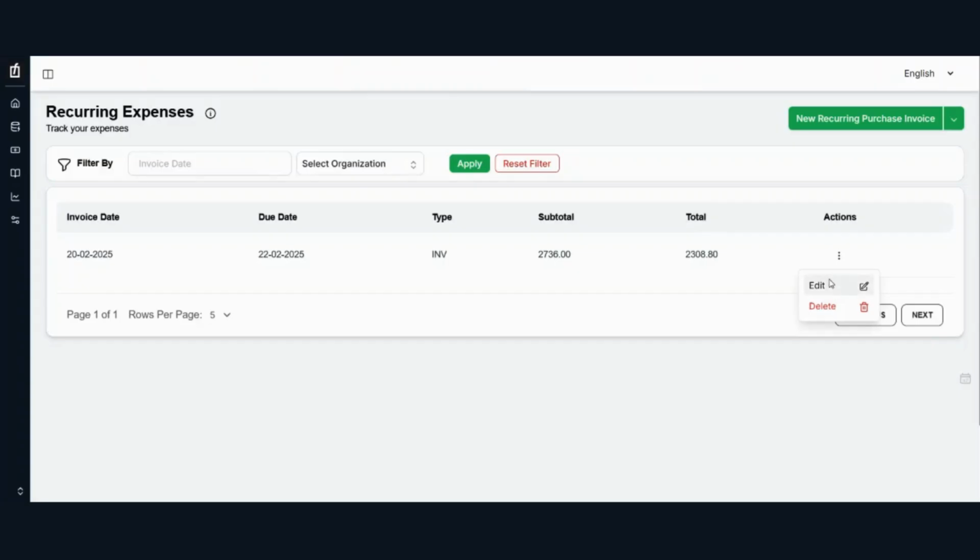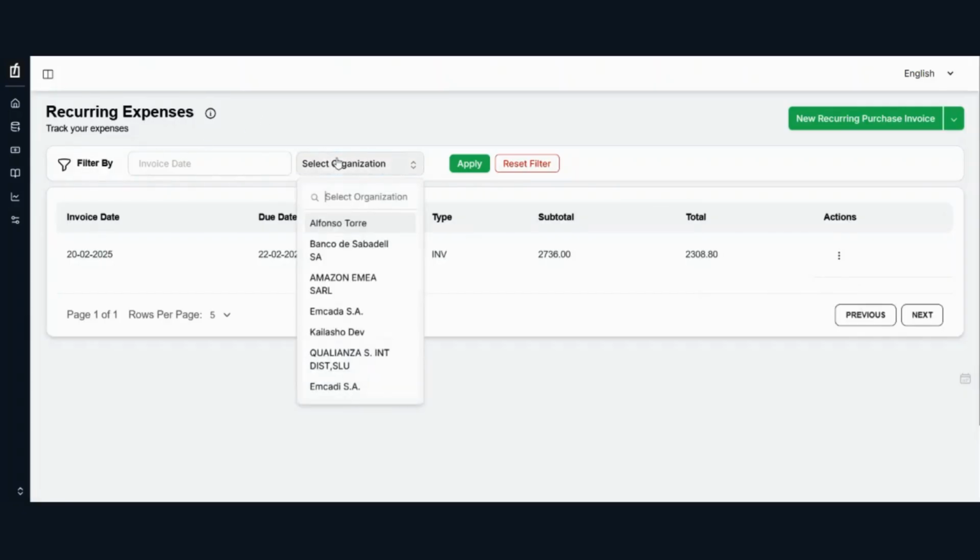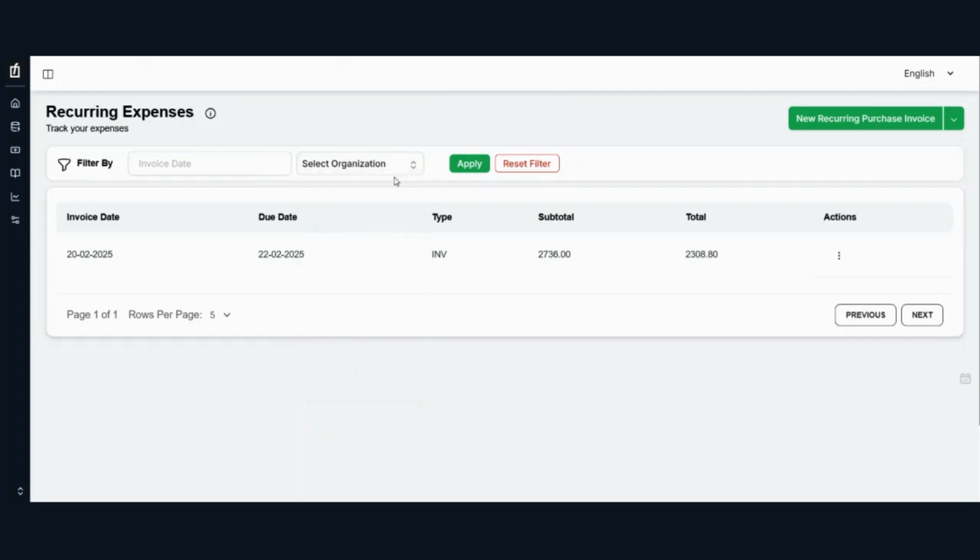But the edit option will only work when your invoice is due. Suppose it was paid, then the edit option will not work, I guess. You can see here more filters. If you want to search your data by filtering date-wise or organization-wise, simply filter it and apply. After that, if you want to reset, you can reset. These are the few steps. If you want to delete this, you can simply delete this invoice.